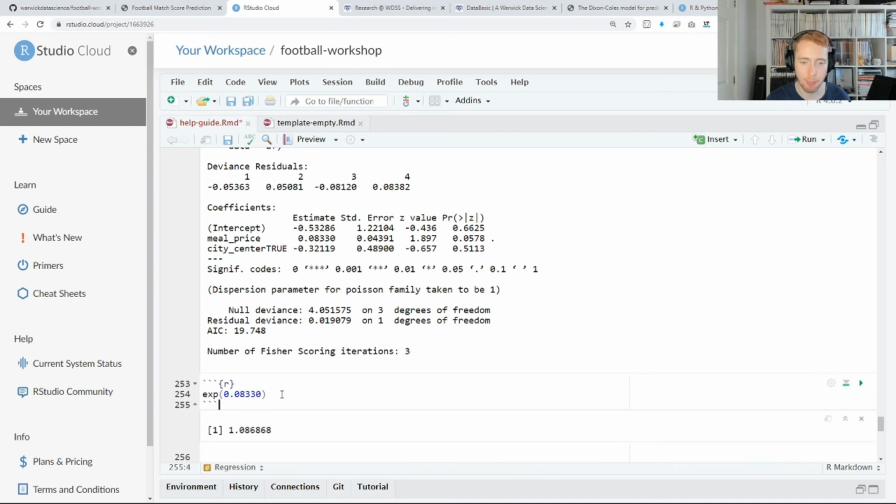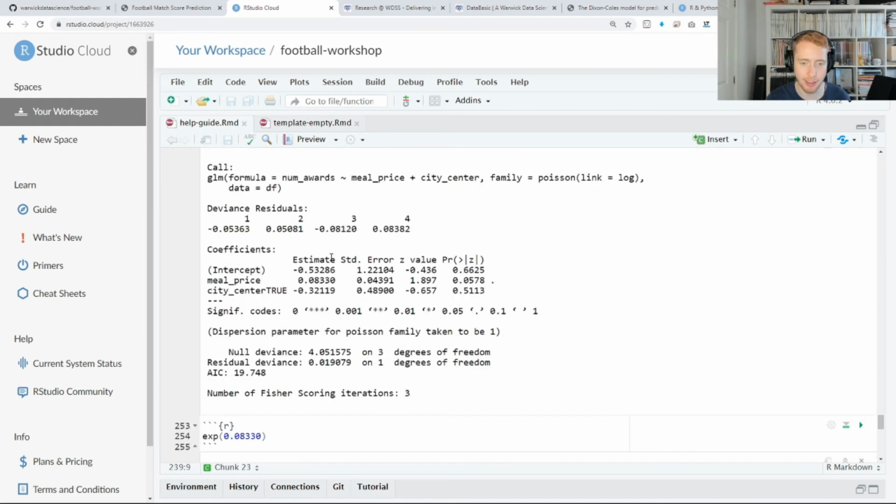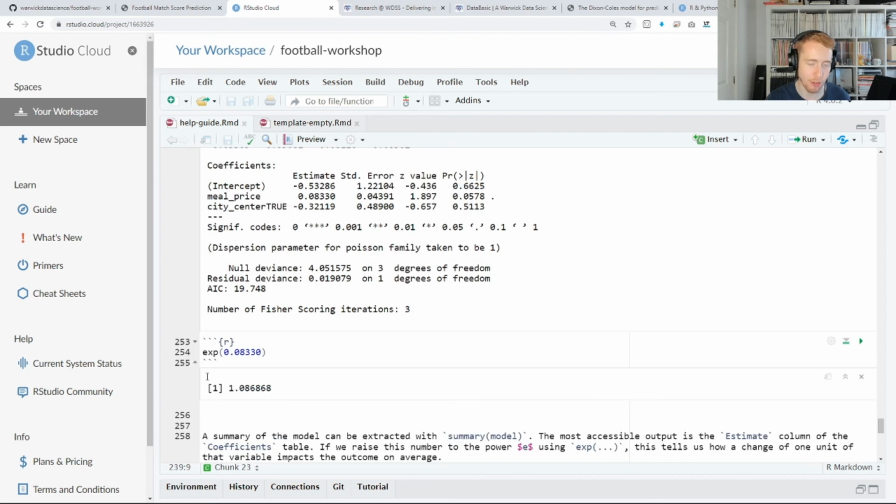So what this is saying is that for every time we increase the meal price by £1, we expect the number of awards to get roughly 1.08 times bigger. That actually seems way too big, but no, that could be reasonable. Yeah, that's probably because these are some massive changes here. So on average, adding an extra £1 increases the number of awards by about 1.08 times.